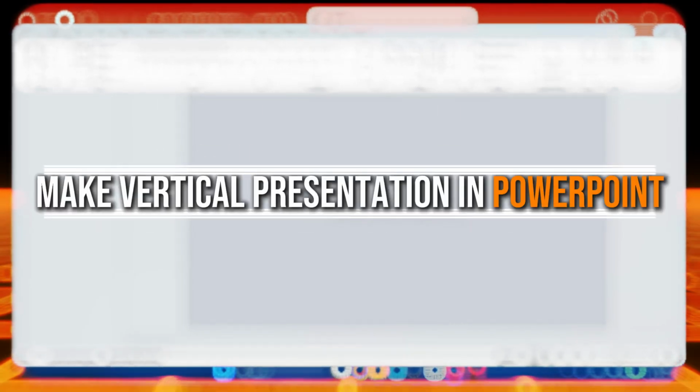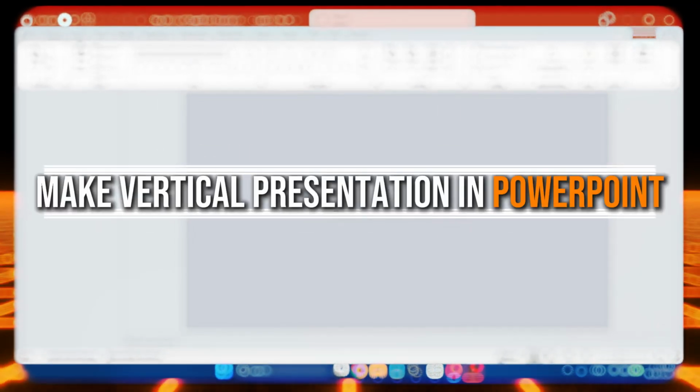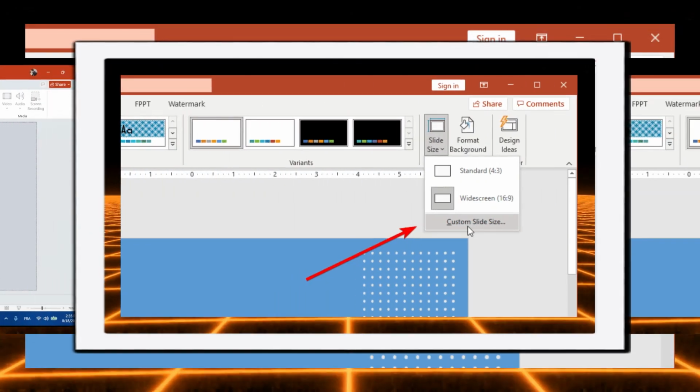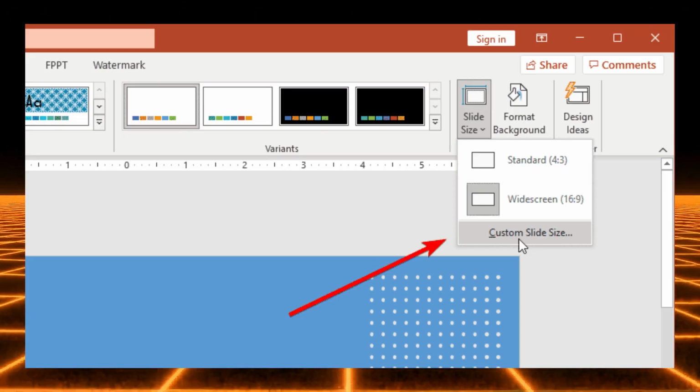If you want to make your PowerPoint presentation vertical instead of landscape, here's how to switch your slides to portrait mode in just a few clicks. So firstly, open your PowerPoint presentation.